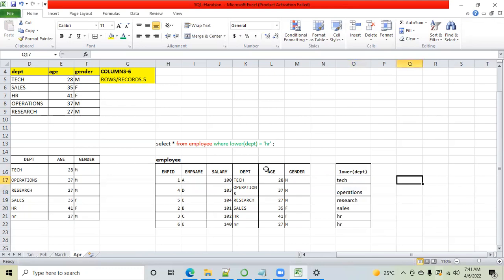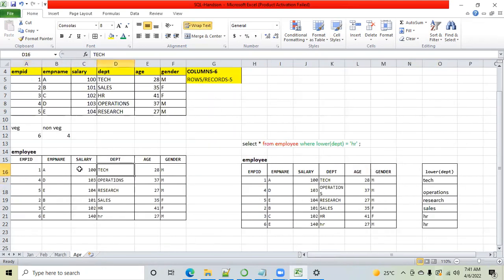And you see this all happens in the dummy area of the SQL engine. SQL is not disturbing the original table. You see the original table, nothing has been done. It is as it is. So it has taken a copy first of all, and then it is playing with the data. Okay, it has converted the department in lowercase.